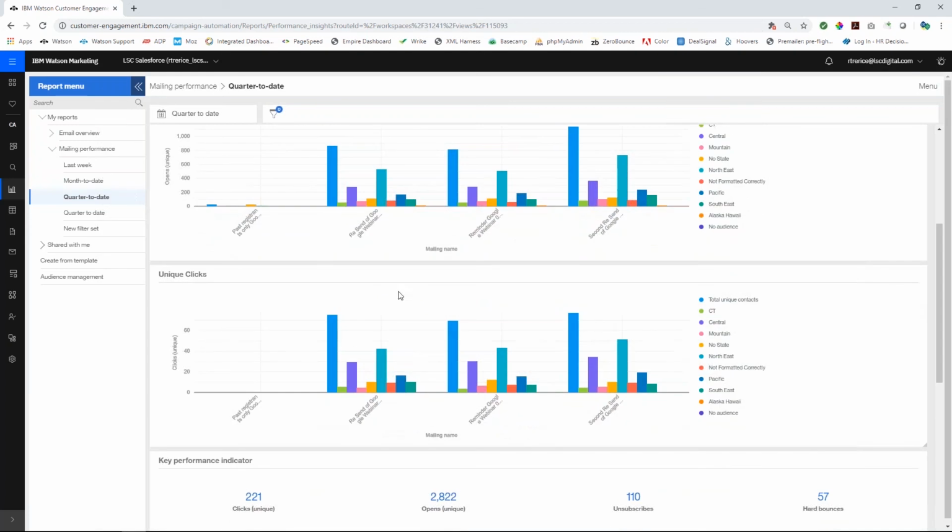And I have the same thing set up here, except instead of unique opens, we have unique clicks. So that way we can very accurately, top to bottom, do a quick visual comparison. And these will always generally be fairly uniform from one mailing to the next. This just allows us to see, in this particular case, if any region is more active than others.